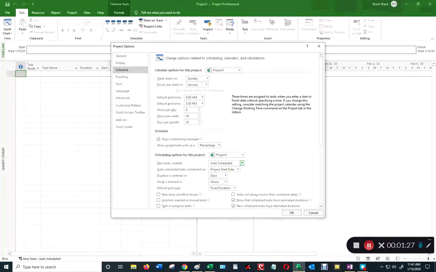This is very important because you want your tasks auto-scheduled, which means Microsoft Project will look at when one task ends and when a successor task begins, and it'll automatically set the dates that those tasks span based on those relationships that you specify, and we'll show you how to do that later. But the point is, it means that all of your dates and scheduling are done automatically, and that's what you want. You don't want it set to manually scheduled. Okay, so make sure you have this set to auto-scheduled.